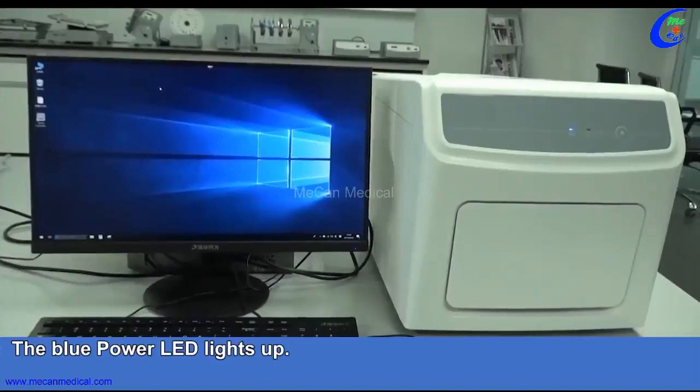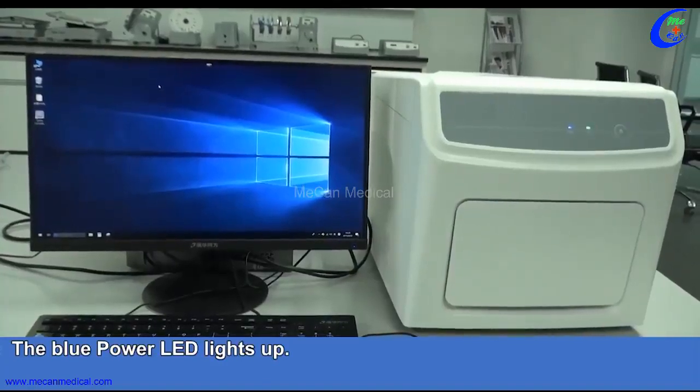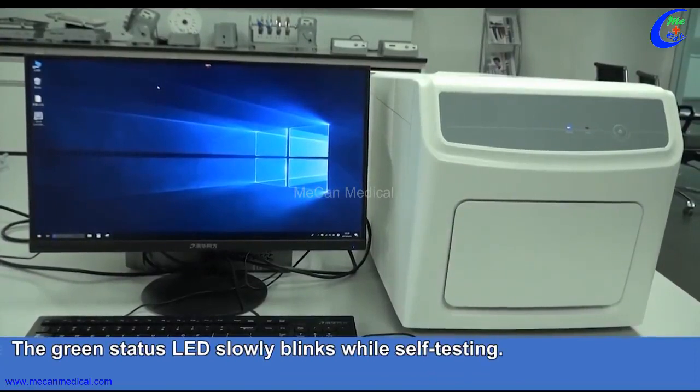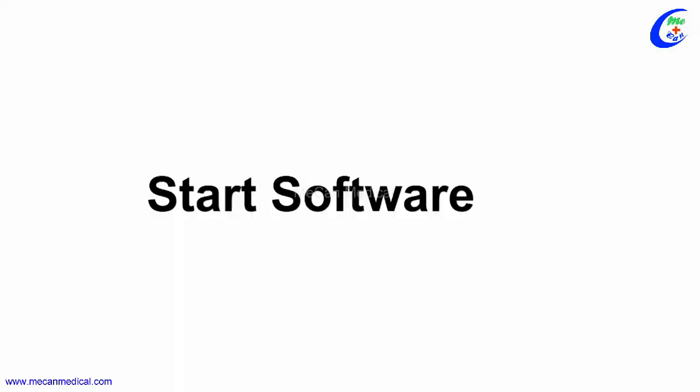The blue power LED lights up. The green status LED slowly blinks while self-testing. The green status LED stops blinking when self-test is done.